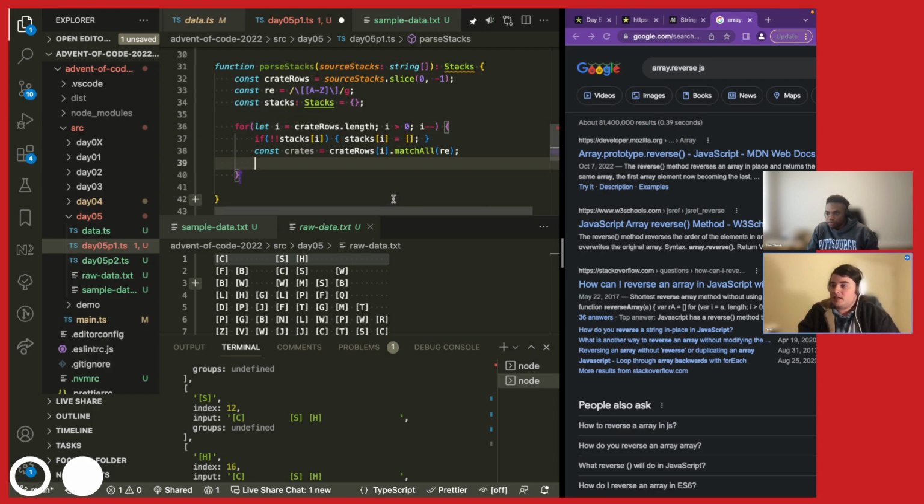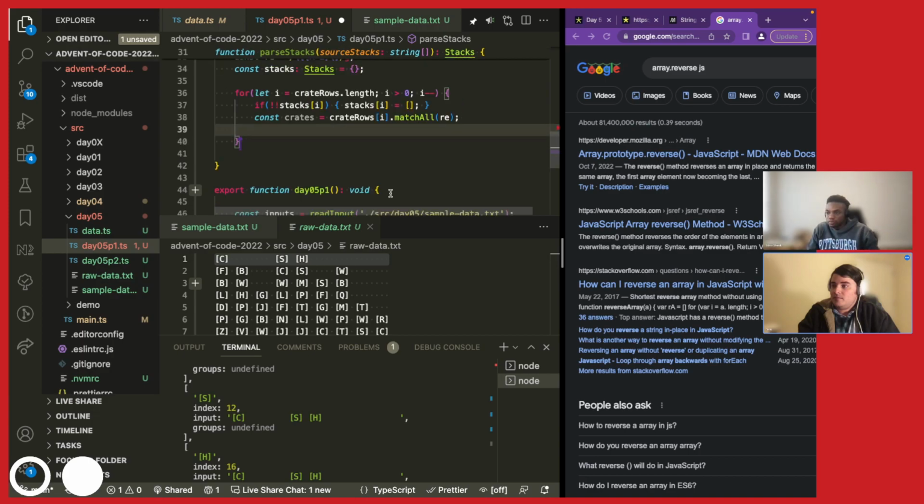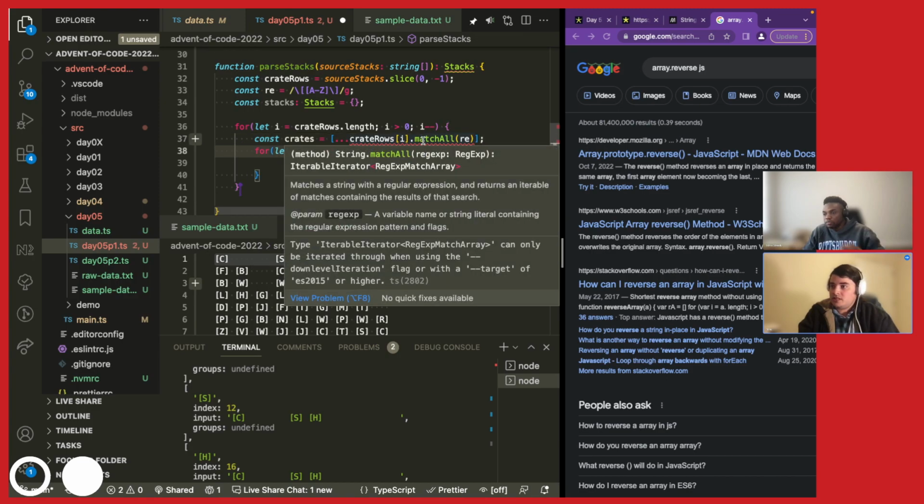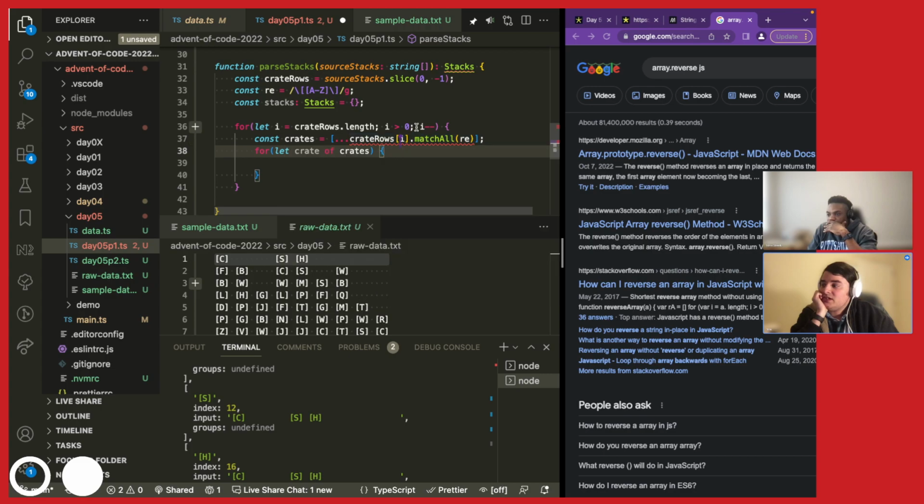All right. So next step will be, oh, wait, that's not going to work. This will have to be done later. Okay. So for, why is this unhappy? Oh no. Iterable iterator can only be iterated through when using the downlevel iteration flag or with a target of ES2015 or higher. Oh no, AJ.